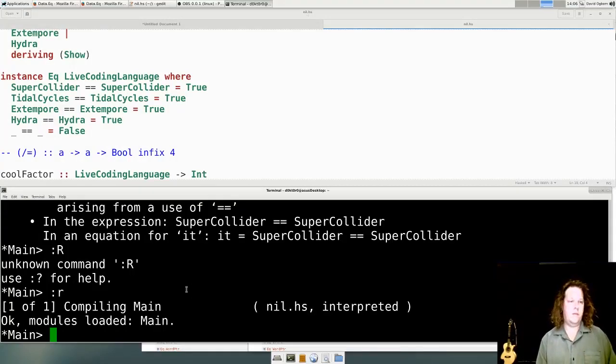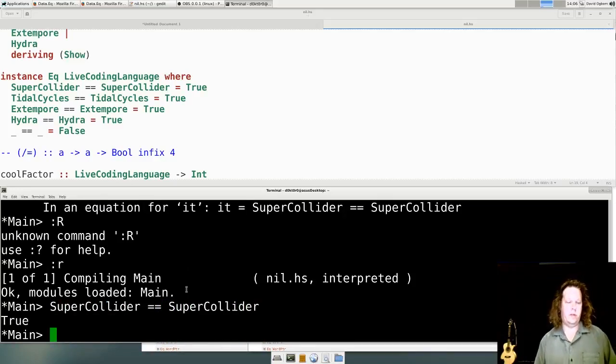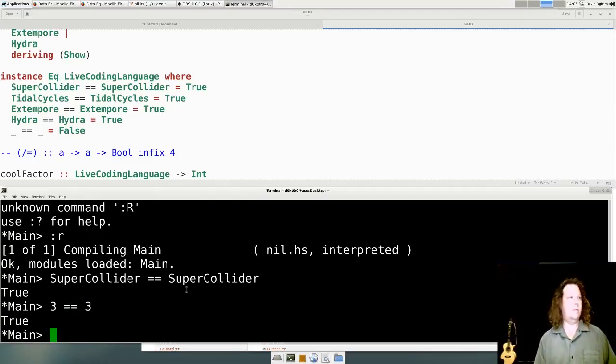And even though we haven't done the minimal definition, it's not complaining. It's okay. We probably should do the complete definition. We'll do it in a second. So now if we type SuperCollider equals SuperCollider, we should get True instead, just like we would if we typed 3 equals 3 or whatever.